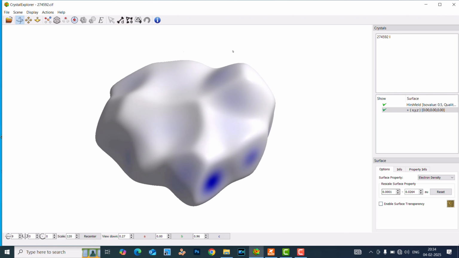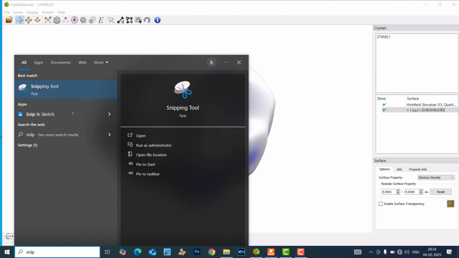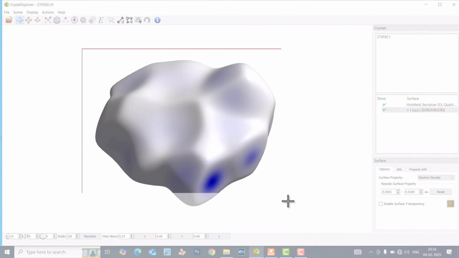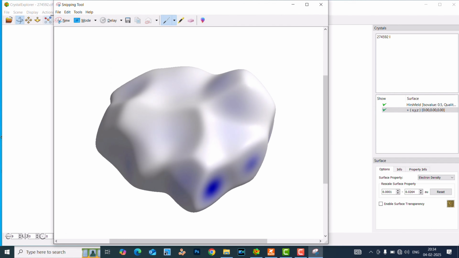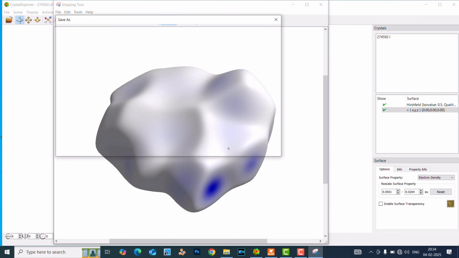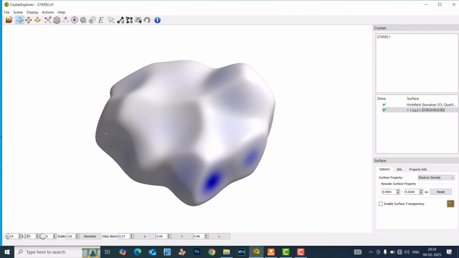That's all. If you want to save, as I already told you, go to the screenshot or snipping tool, and you can save. Just go to New, select it, go to File, Save As, Images, Capture. This is the name. If you want, you can change the name. That's all.